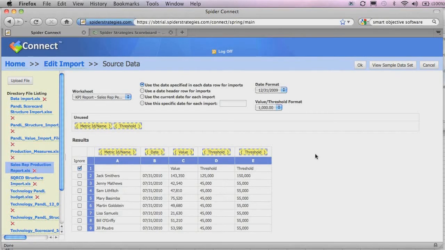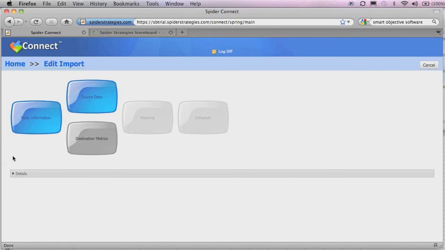You'll have noticed that because I had the name value and name threshold, Connect automatically mapped the value and threshold fields to the right column. Once I've mapped it, I verify that my date format is right, my value format is right, and then I can select the scorecard.